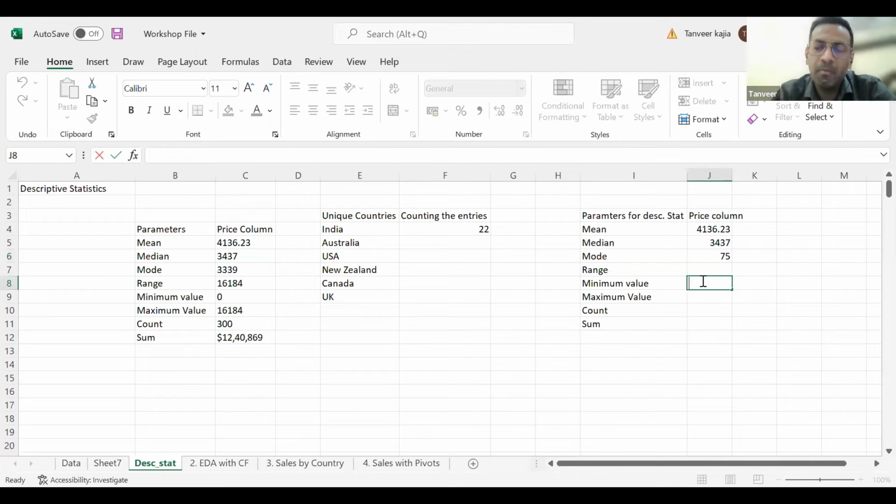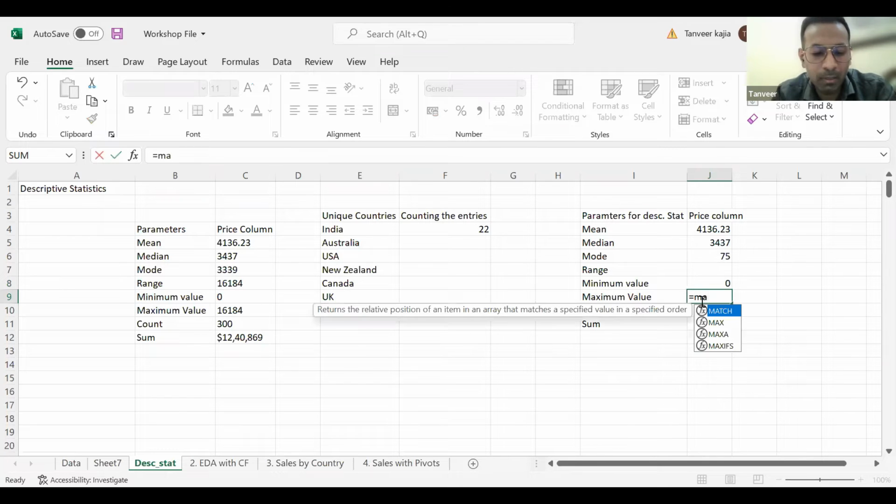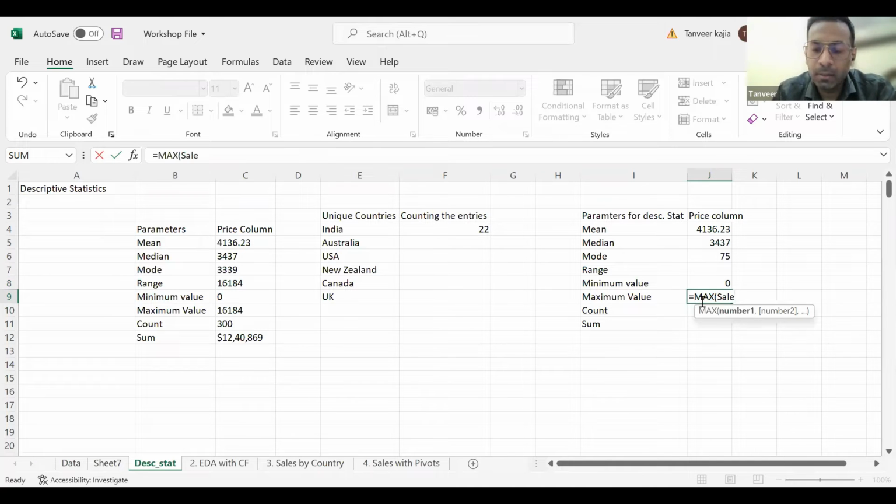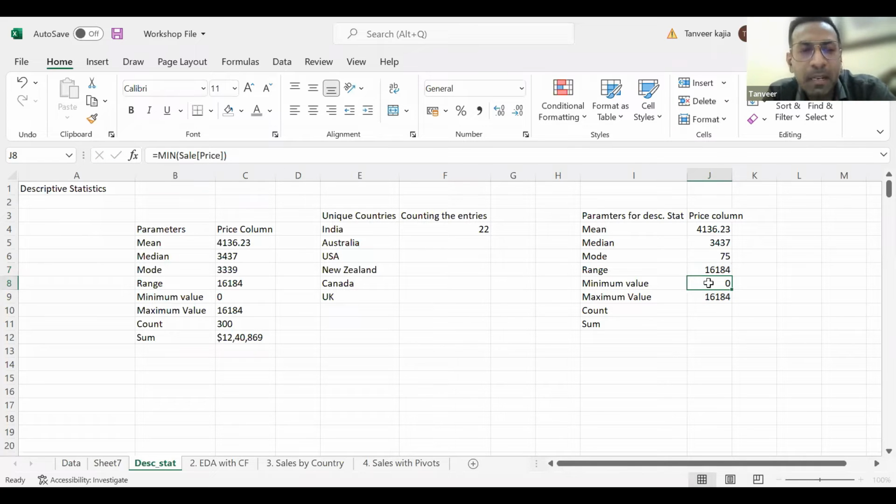And for the minimum value, we use MIN, again going for Sale and square brackets. Let's pick up the Price here and close it. This is your minimum value. For the maximum sales we use MAX, with Sale and square brackets, Price, and close. And the range is basically your maximum value minus your minimum value. That is going to tell you the spread of your data.